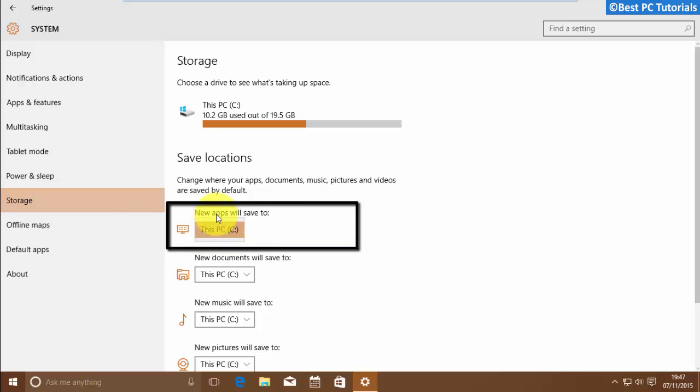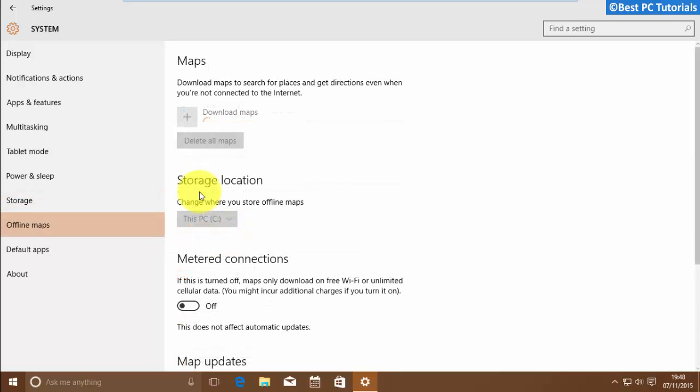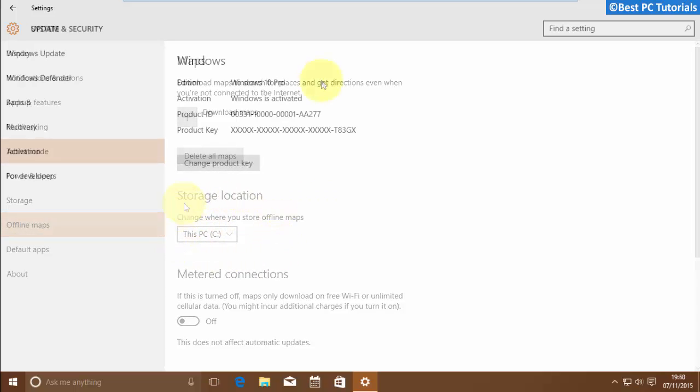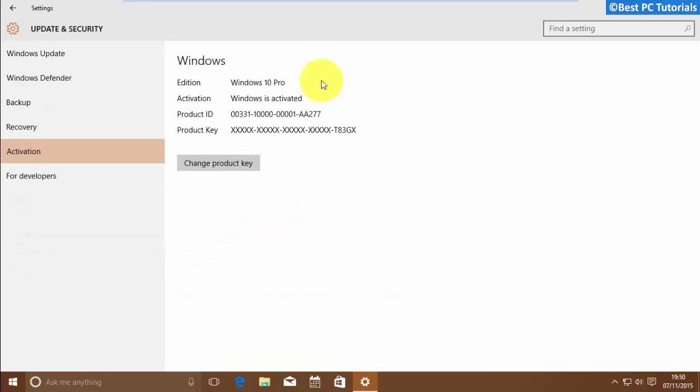The app save location can now be changed to another partition. Map save location can also be changed. The Activation tab now shows your product ID and product key. It also shows the Windows copy as digitally signed if you have upgraded from Windows 7 and Windows 8.1.